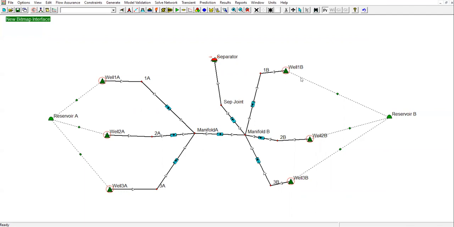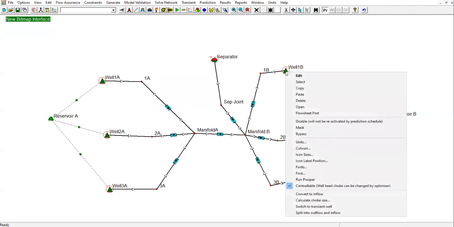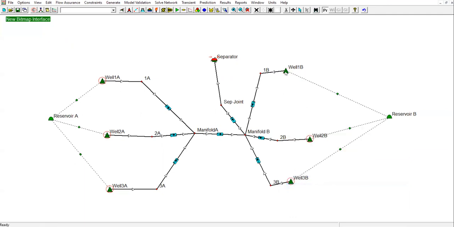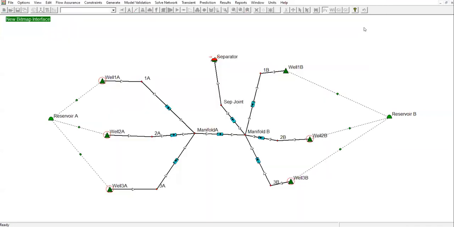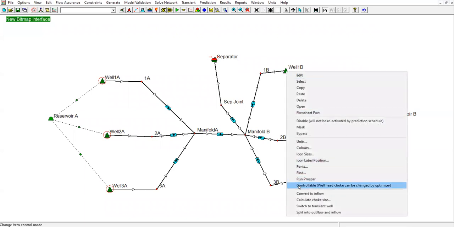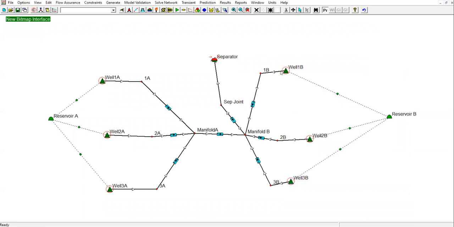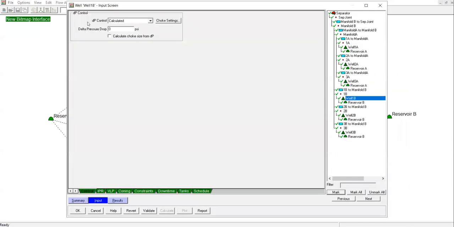By the way, you can also right click and you can see here controllable. You can uncheck it, then if you go back, the DP control will be none. But if you right click and make the well controllable like this, you will see the thin red circle. You will go back and see the DP control is calculated. So that's it. You ensure that all of the wells in the system are made controllable.